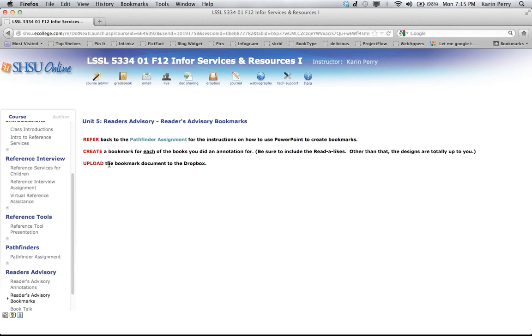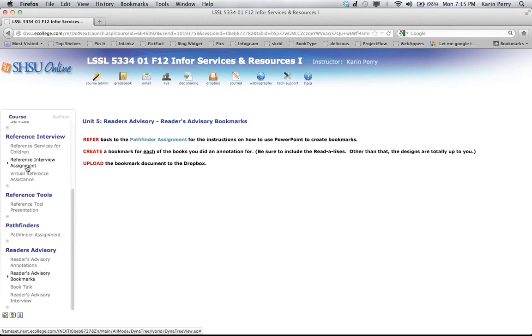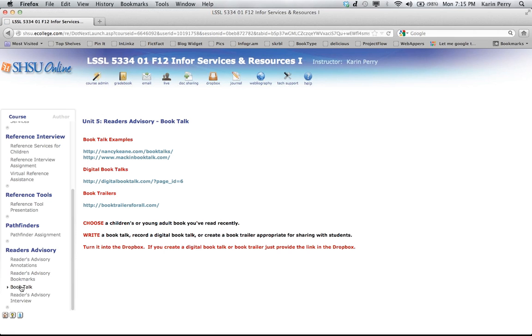And then you'll upload the bookmarks document. So you'll have 5 bookmarks, 1 for each of the books you did. You'll upload that document into Dropbox. And if we decide as a group you want to share, you can definitely put them in that doc sharing up there too, and share with everybody else. That way you'd all have several different books to choose from. All right, and that's due the 23rd of November. Then book talks.